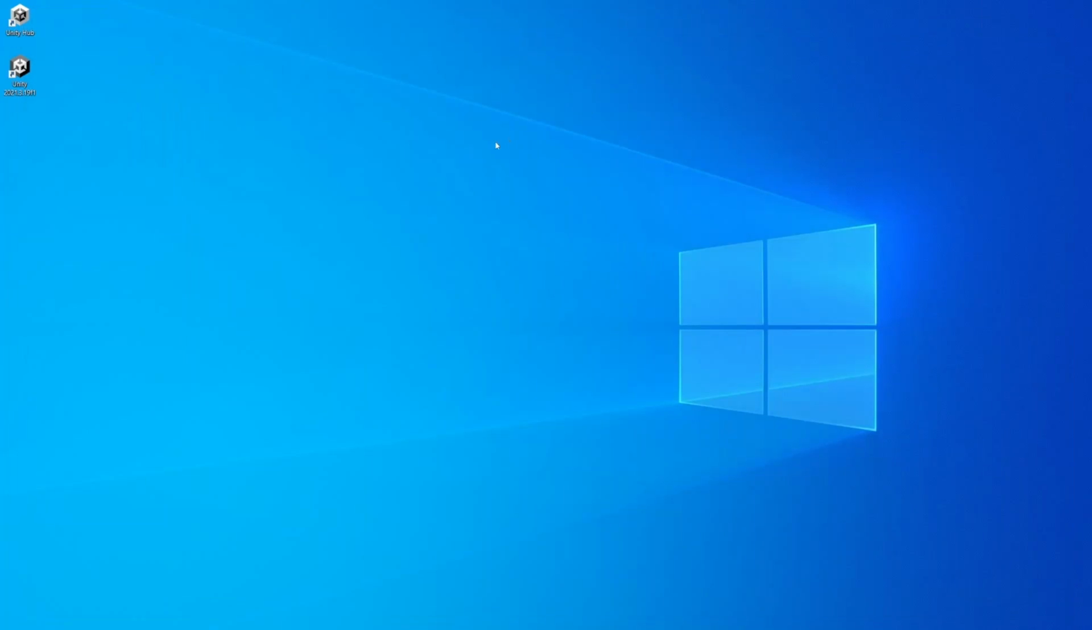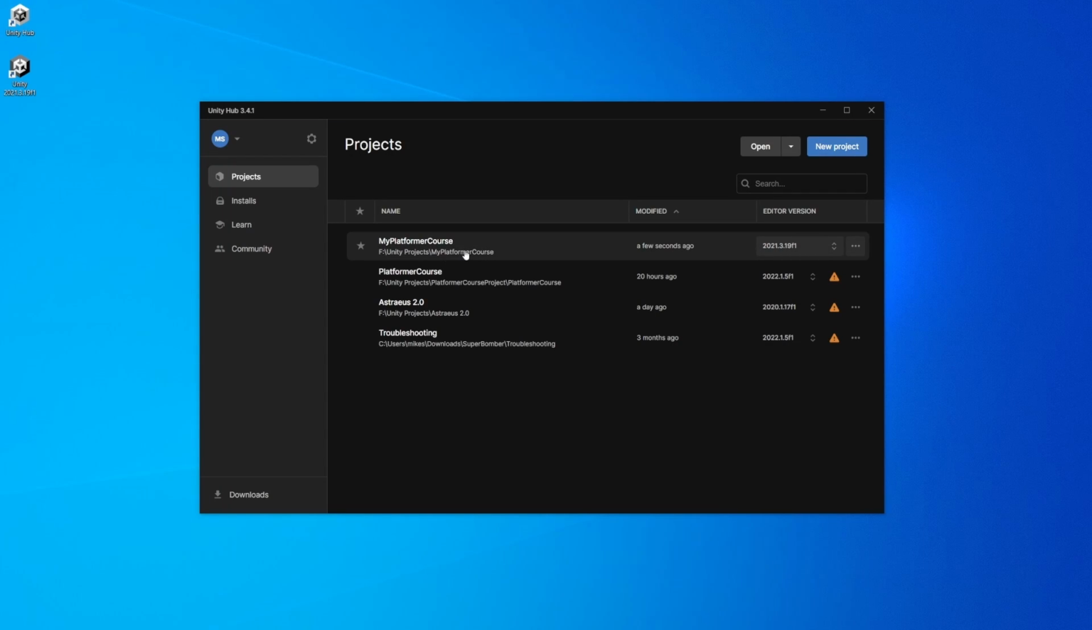So I'm just going to close out of Unity here. I'm going to open Unity Hub again. Now we see the My Platformer course. So this is my project here. It shows the location. If we click these three dots, we get an option that says Show in Explorer.